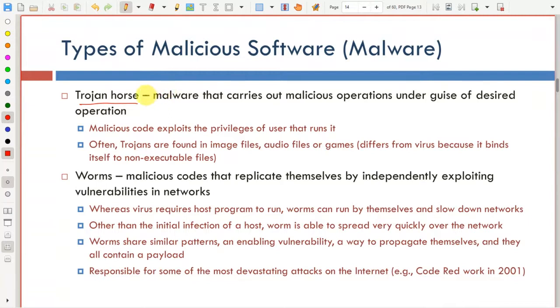So they opened the doors and took that horse inside. And at night, the soldiers came out of the horse and opened the gates, and the army went in and was able to bypass the walls and invade the city. So this expression is used here for malware that carries out malicious operations under the guise of a desired operation. You have something that looks benign, really harmless, but actually it has a bad side. It hides something inside that actually does whatever the malware wants to do.